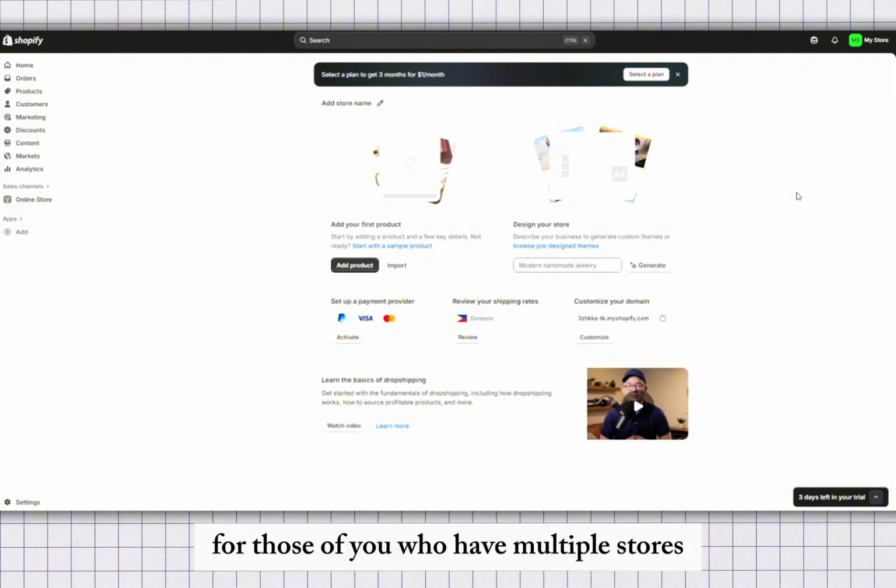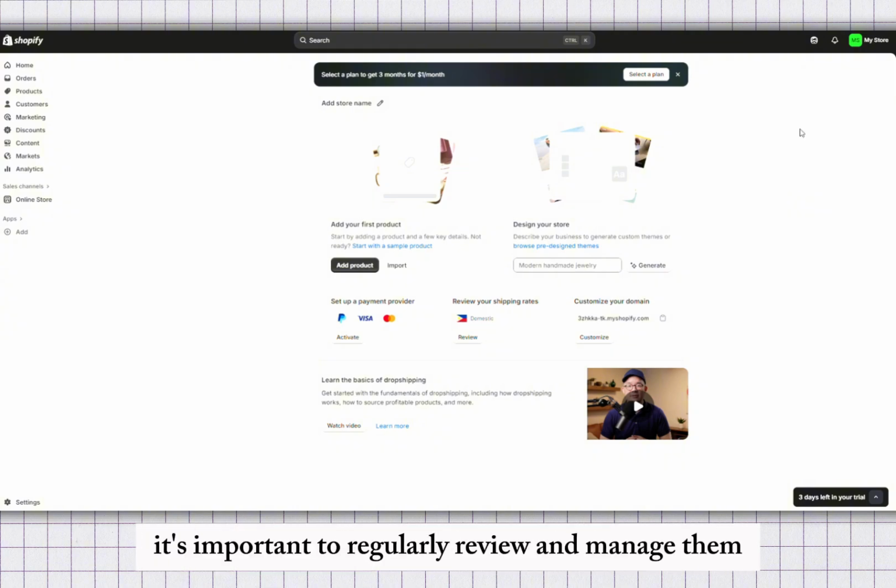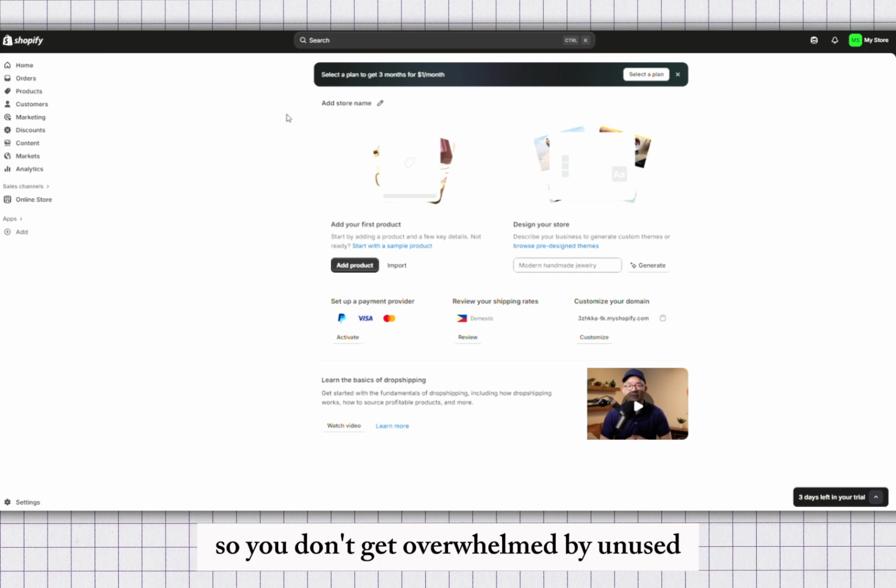For those of you who have multiple stores, it's important to regularly review and manage them so you don't get overwhelmed by unused or inactive stores. This can help with simplifying your account and focusing on the stores that are active and profitable.